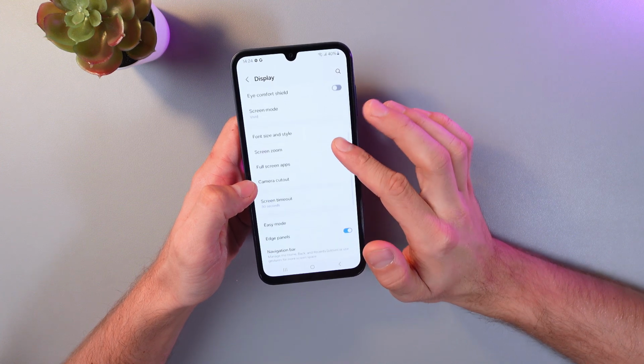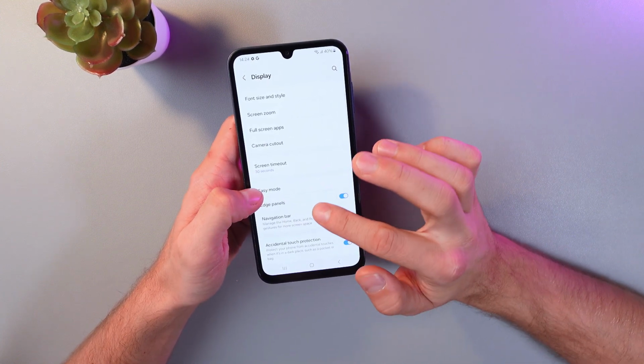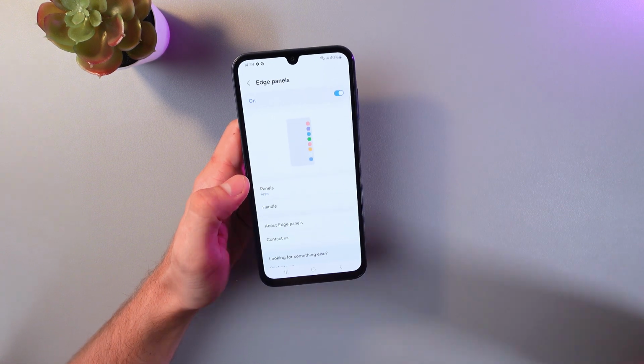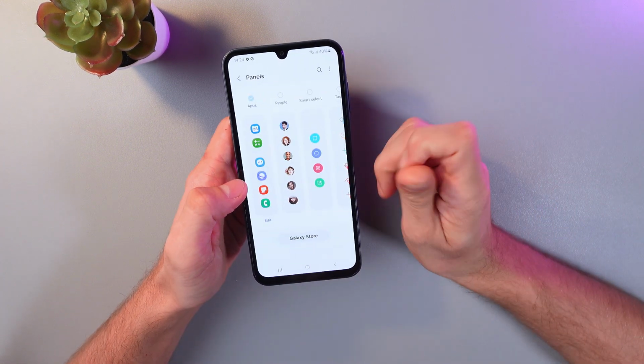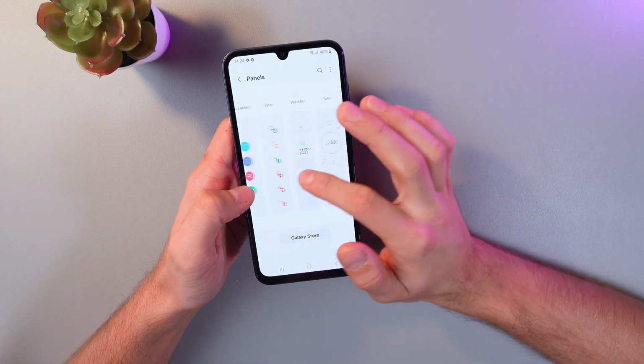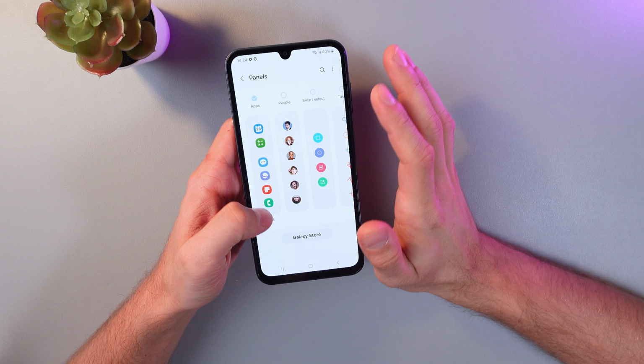Choose, first of all, make sure that your edge panels are on. Press on the edge panels section. Now press at the panels. So here you see a list of possible panels you can add.